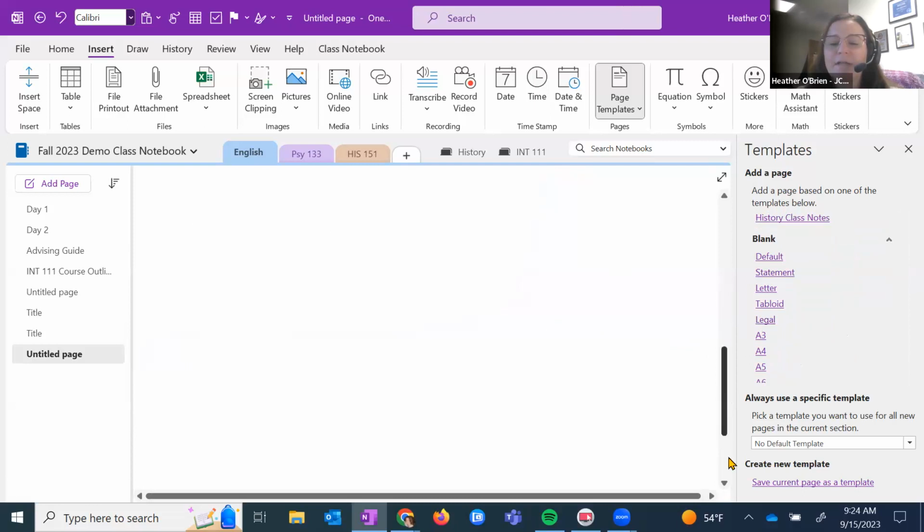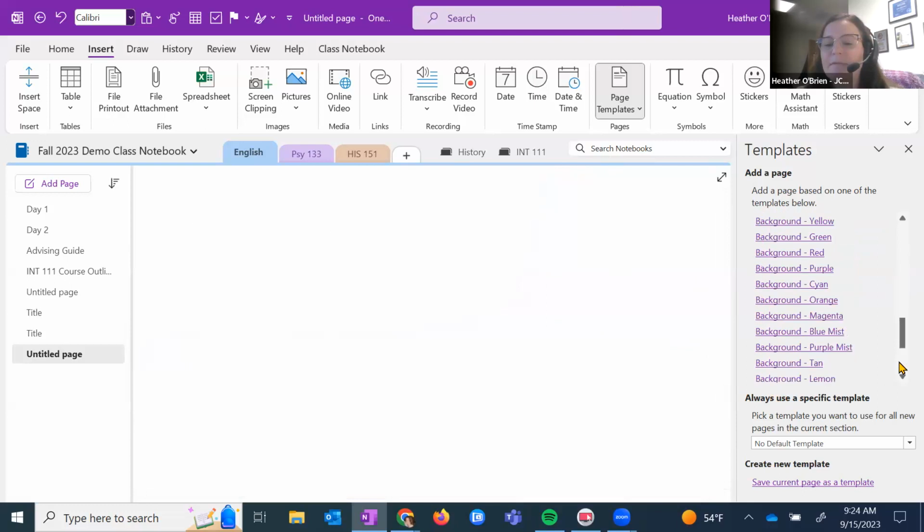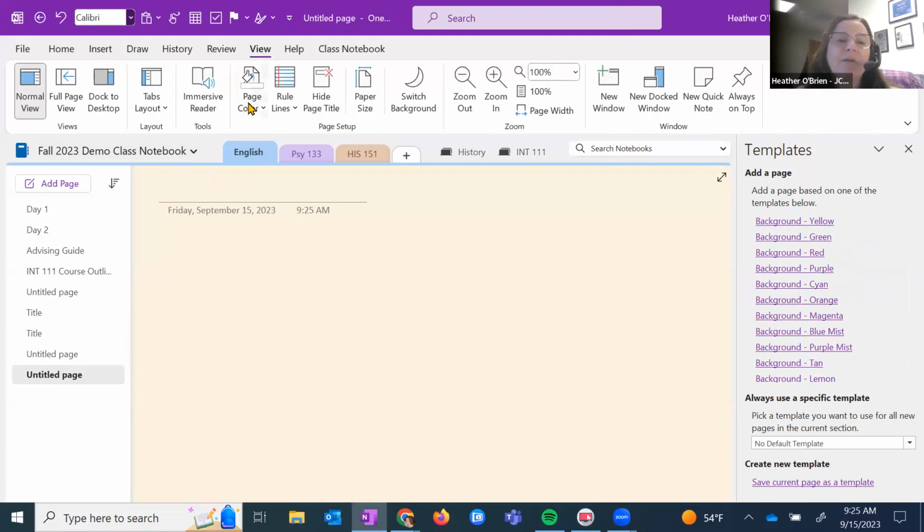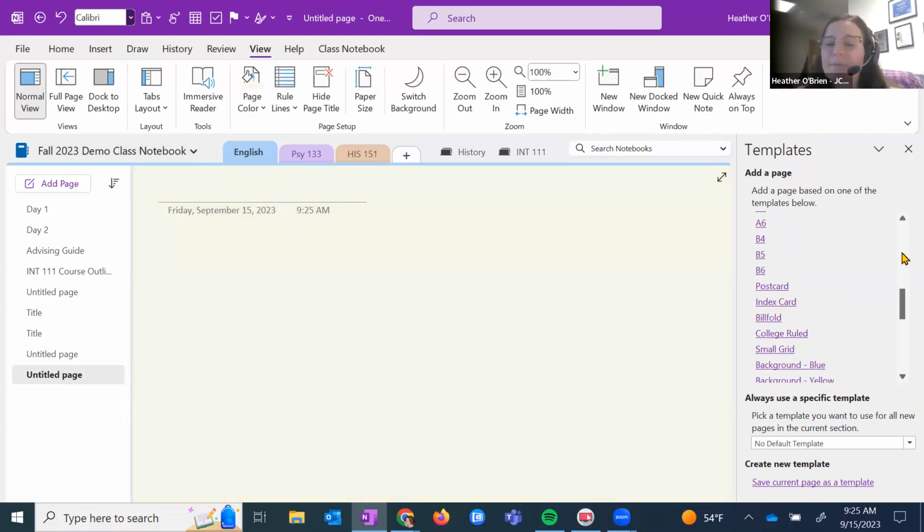I'll see if I can get that to the gray part. It basically limits it to the size paper of a legal size piece of paper in case you were going to print. You also have the ability to do background colors, but I actually think it's much easier just to do these inside under view, and then you can change page color to whatever you want right there. But there's a lot of different templates in there, and you can look at them.